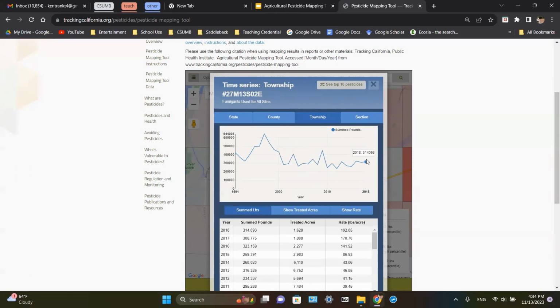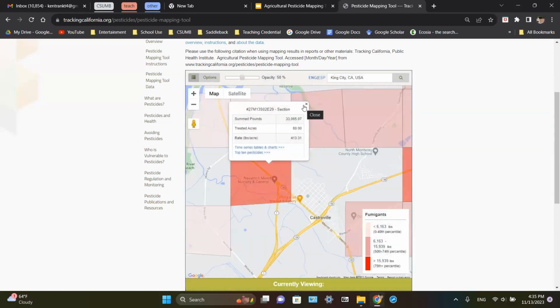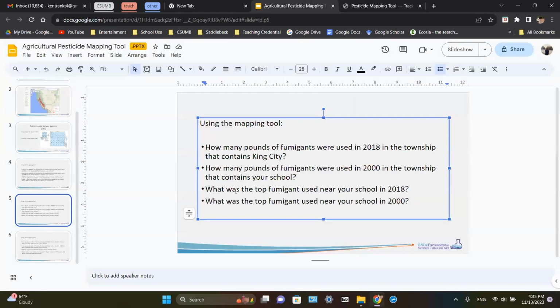And let's compare it to today. For the comparison to King City, 314,093 pounds, which is still a very high amount, albeit about 100,000 pounds less, which is a good thing to see. But it's interesting to note that this is what's happening to the trend compared to King City, where this is a heavier agriculture area. That could explain why.